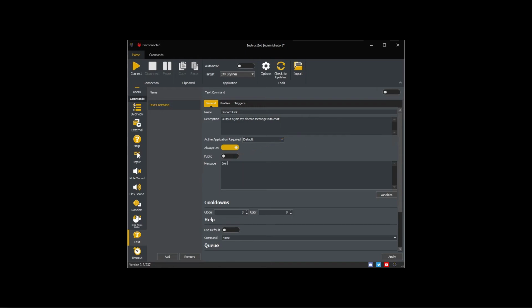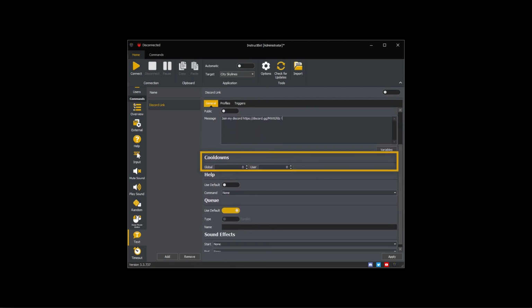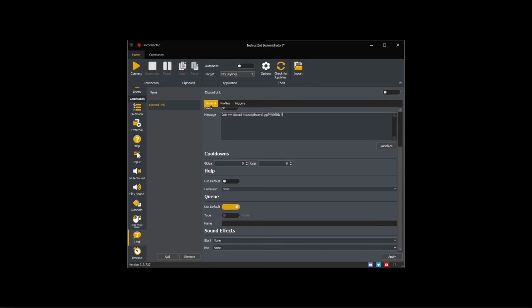The message contains the text which will be output into chat. I want to output my Discord link, so I'll put that and the message in here. The cooldowns control how often the text command can be executed. The global cooldown applies to everyone, whereas the user cooldown is per viewer. For example, if you set the global cooldown to 5 and the user cooldown to 60, the command can be executed at most once every 5 seconds, but a single viewer will be able to execute once every 60 seconds.